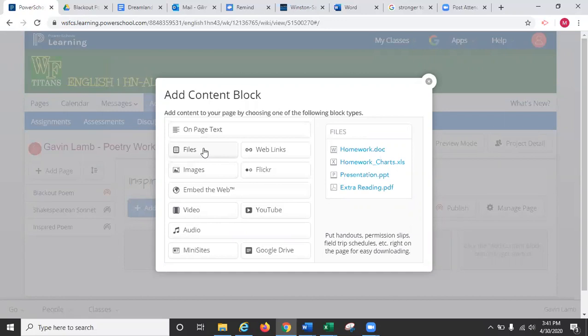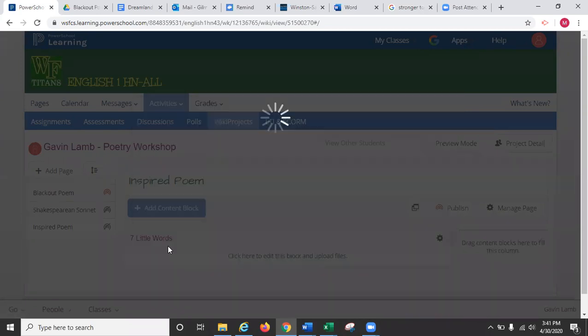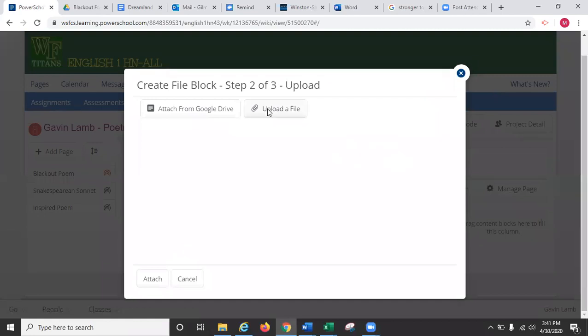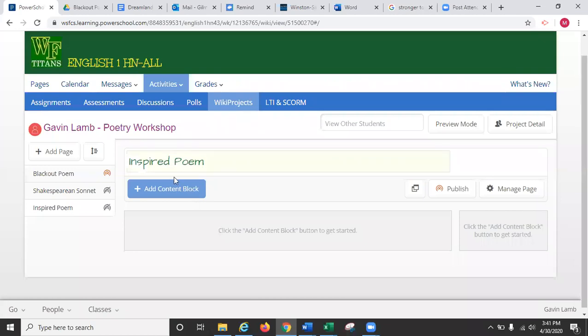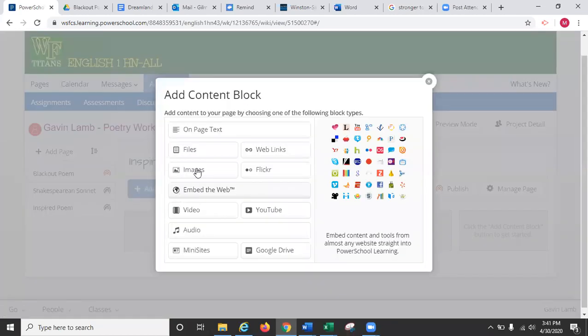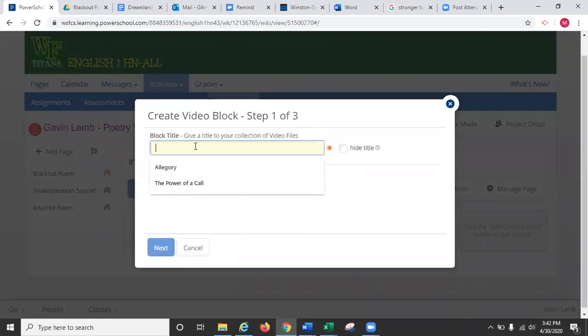You're gonna upload the file here, give it a title, of course, so whatever your inspired poem title is, 7 little words, whatever, 7 little words, okay, and then I'm gonna upload my file of my written text, and then I can still go back and add another content, add more content, and that'll be my video, okay? 7 little words video, okay?